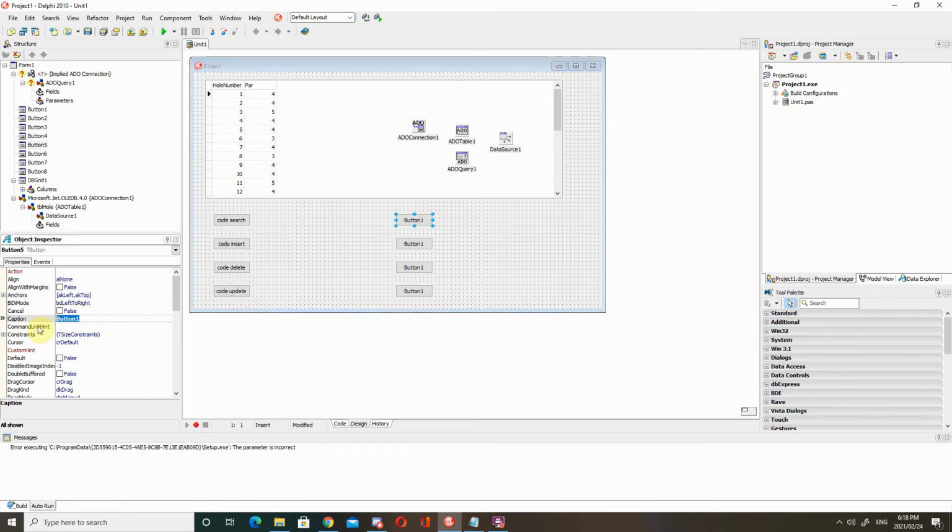So for this side we're going to do an SQL search. And this side we'll do an SQL insert. This one will do SQL delete and an SQL update. Alright, so we're going to do one of each, then we should be fine.